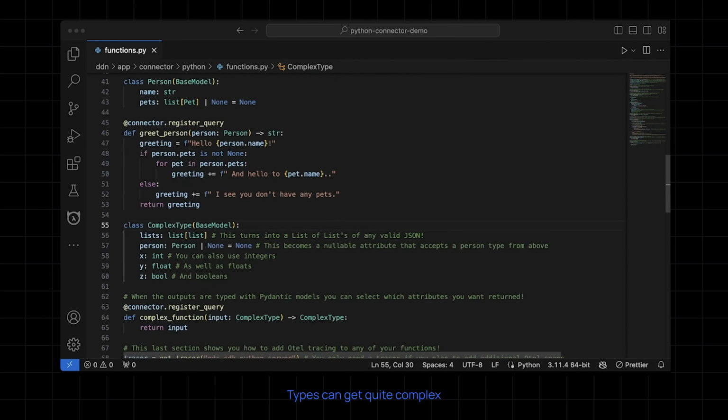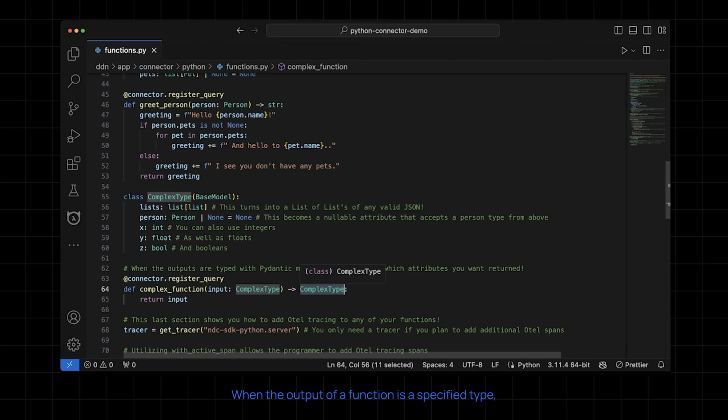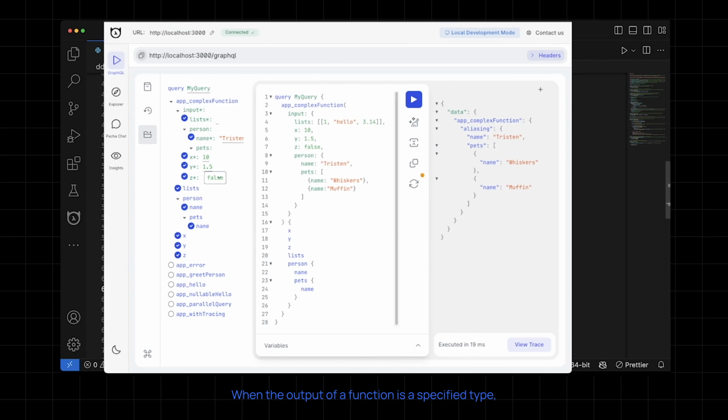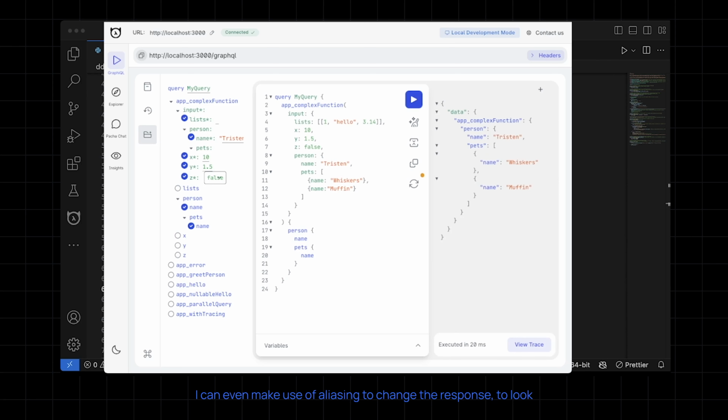Types can get quite complex, and they can be used as inputs or outputs for your functions. When the output of a function is a specified type, you can use GraphQL to specify which fields you want returned. For example, I can get all the fields from this function returned, or I can choose to only get some of the fields that I want. I can even make use of aliasing to change the response to look exactly how I want it to.